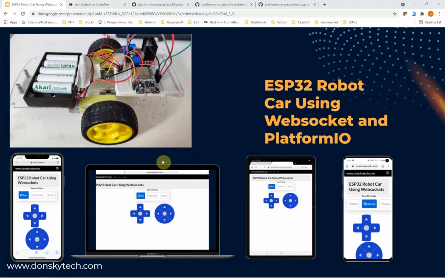In this post, I'm going to show how I created my own ESP32 robot car using WebSockets. WebSockets is a full duplex communication protocol over a single TCP connection, making it ideal to control our robot car with minimal delay due to latency. I have used PlatformIO IDE in developing this project as it simplifies the development of Internet of Things projects due to the numerous code assist features.